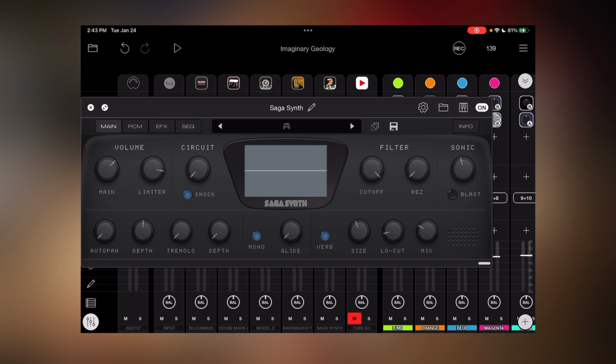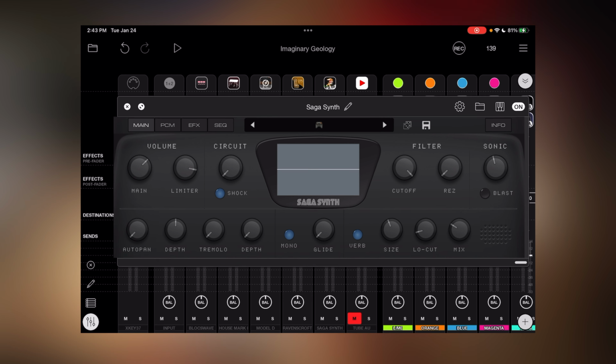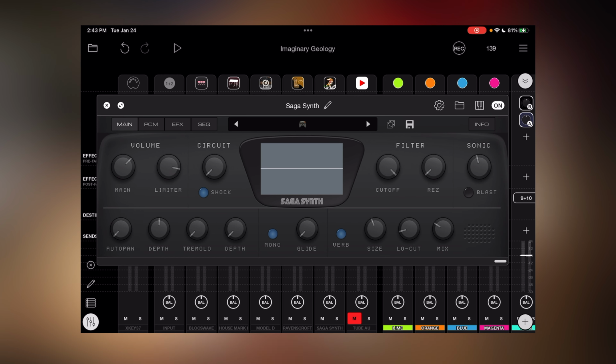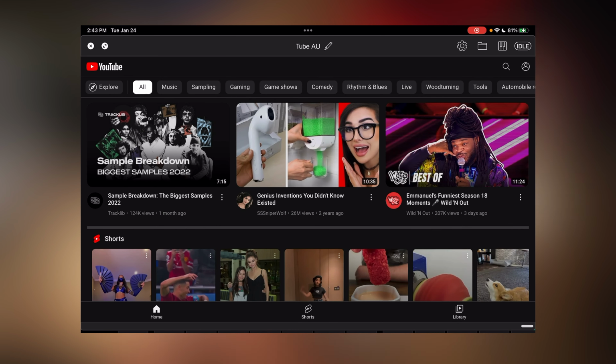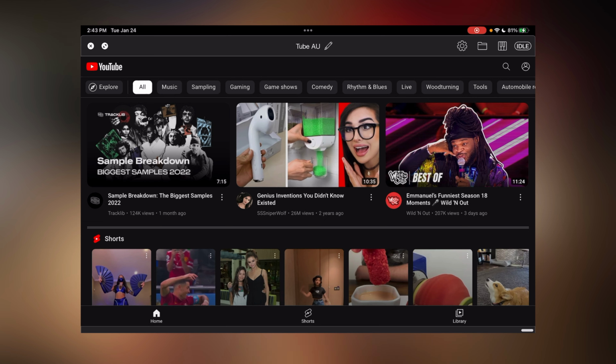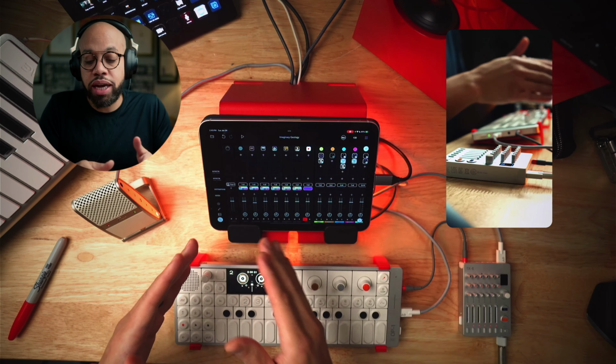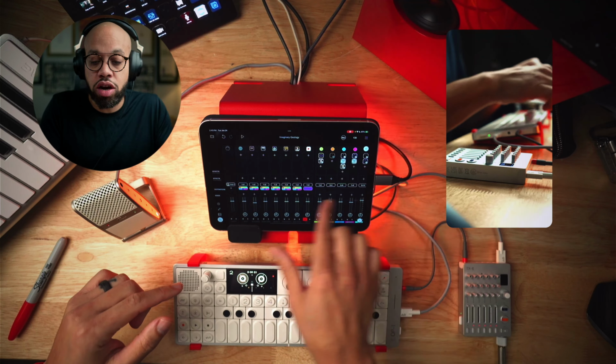Saga Synth has been so fun to use. It's basically like all the Sega Nintendo type sounds, but built in really good patches, also by AudioKit Pro. I've been using this a ton for the lead sounds and the weird sounds. It's really fun. And then I also have an app called Tube AU, which is basically a YouTube AUv3 plugin to be able to sample inside of YouTube, right? So I have all of that set up as different plugins that I brought in already, right?